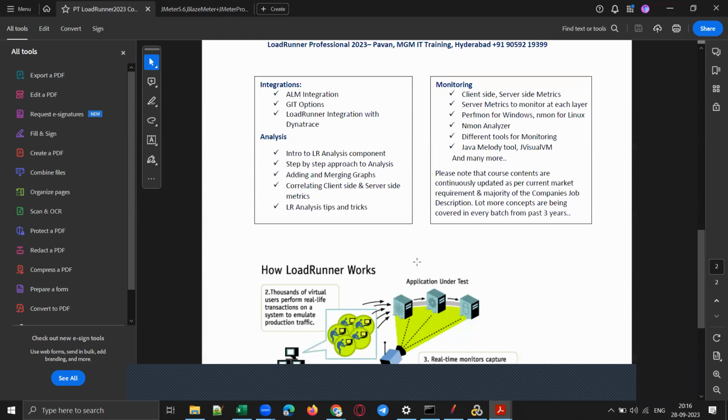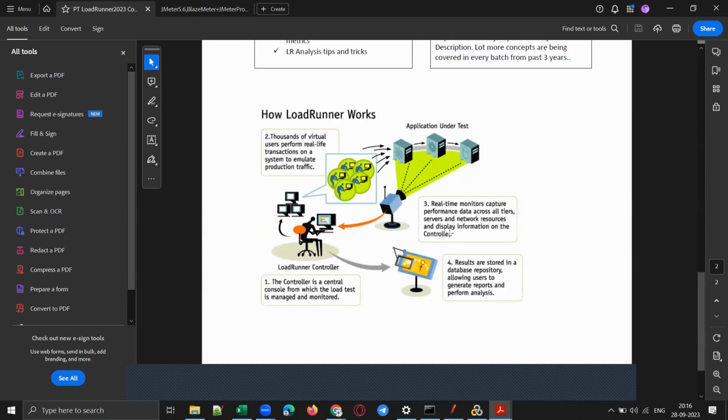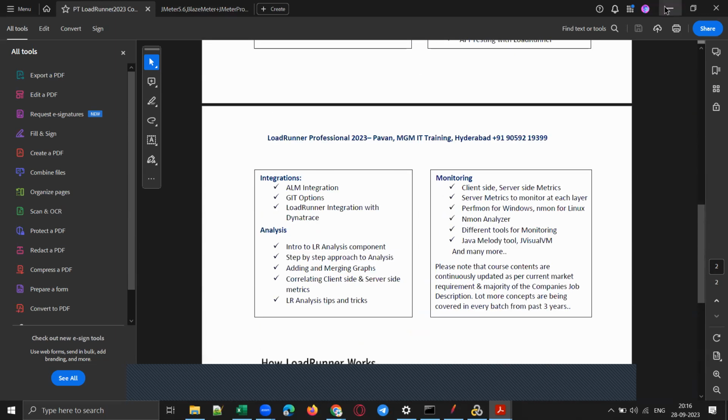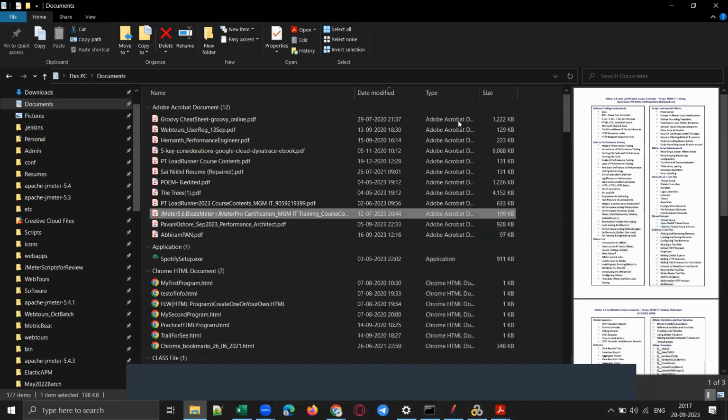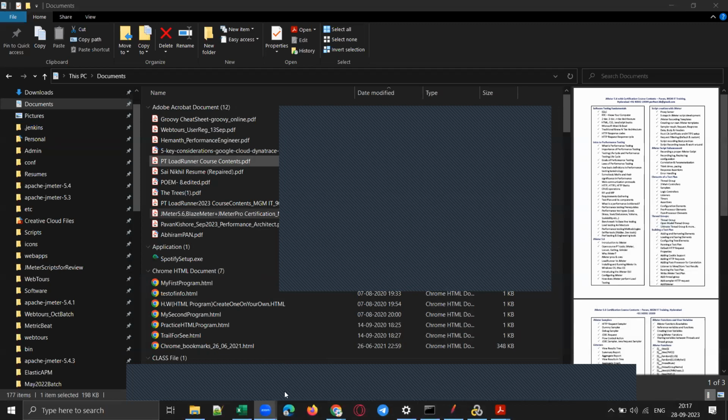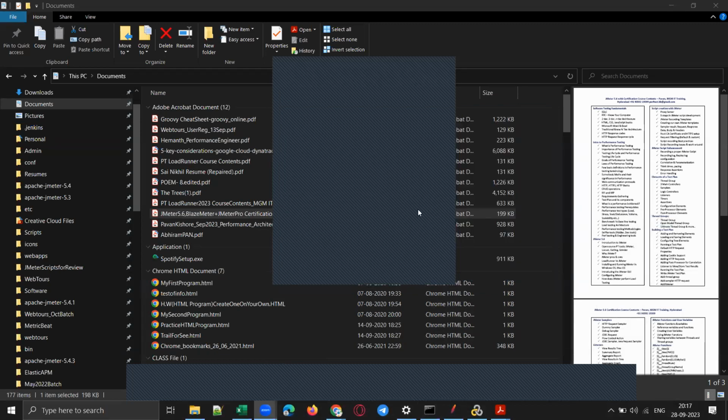I should be having a similar document for LoadRunner as well. So I'll share it to your Gmail. I received Gmail only from one of you, from Ali. Arjun, can you please ping me your Gmail ID on WhatsApp? Arjun and Navya and Yuvraj.